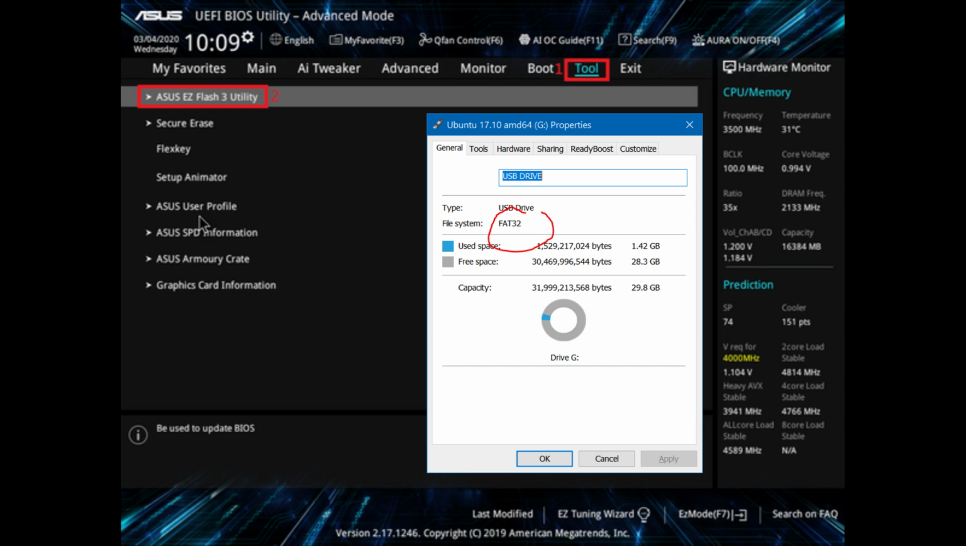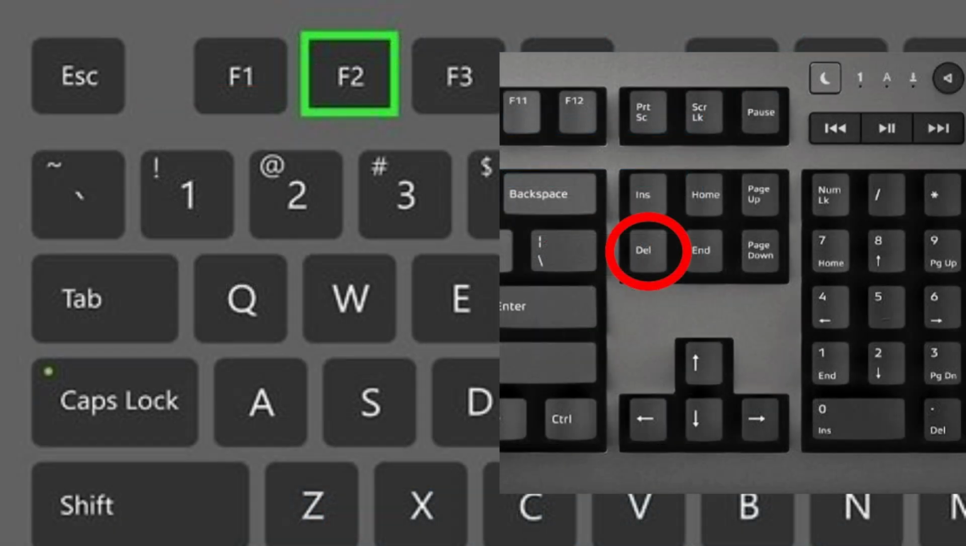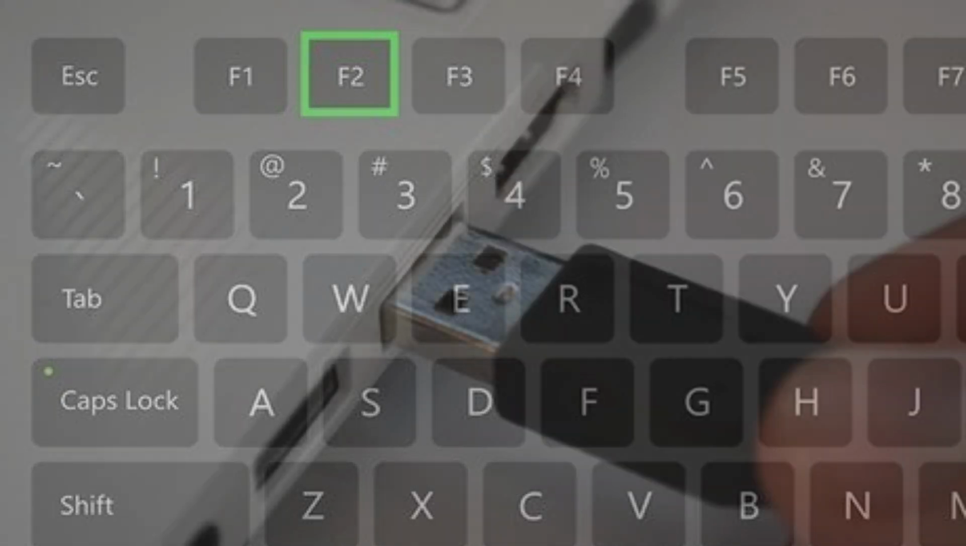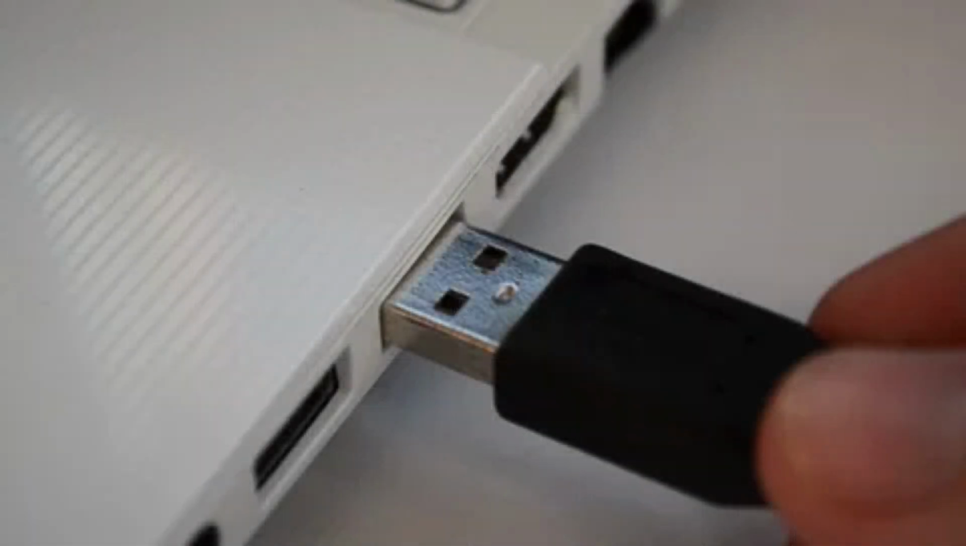Once you have the BIOS file, you can either save it to a USB drive formatted to FAT32 or use the ASUS EZ Flash utility directly within the BIOS. To access the BIOS, restart your computer and press the designated key, which is usually Delete or F2, during startup. If using a USB drive, insert it.